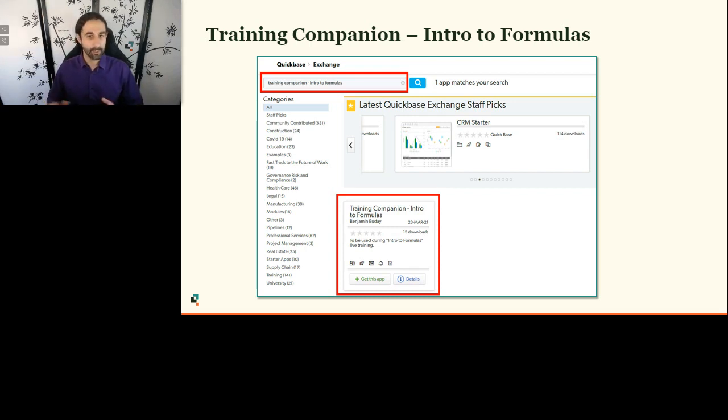This will put it into your account. You can call it whatever you like. I would say if you're going to be grabbing apps throughout the week of Empower, maybe just call this Intro to Formulas. You could call it Empower 2021, Intro to Formulas, whatever you want to do. You can always adjust that later. Click Create, and let's take a peek through the app.